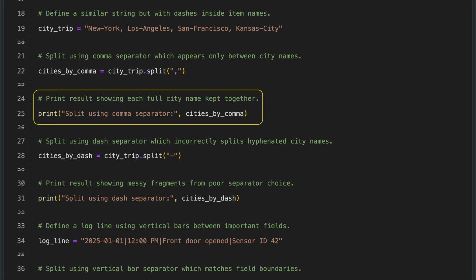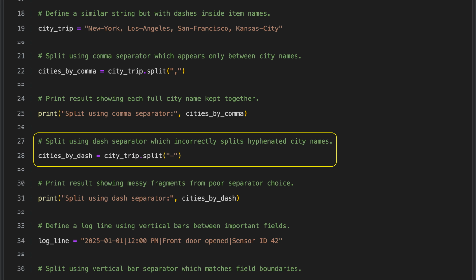In this example, a string of city names that already contain hyphens is split using a dash as the separator. Because the dash is part of the city names themselves, the split operation breaks each name into meaningless fragments. This shows that if you choose a separator that appears inside your data, you will not get complete, useful pieces. Instead, you should pick a separator that clearly separates items without cutting them apart.